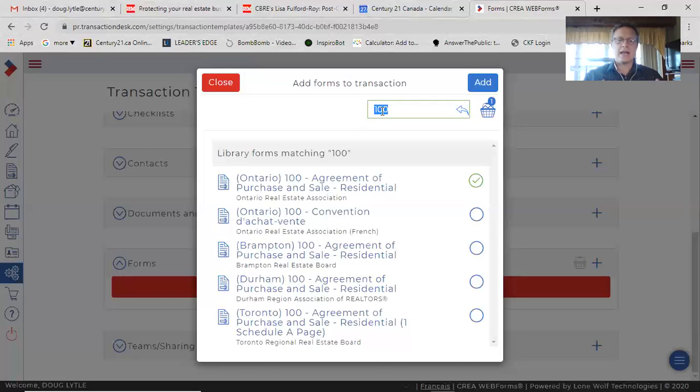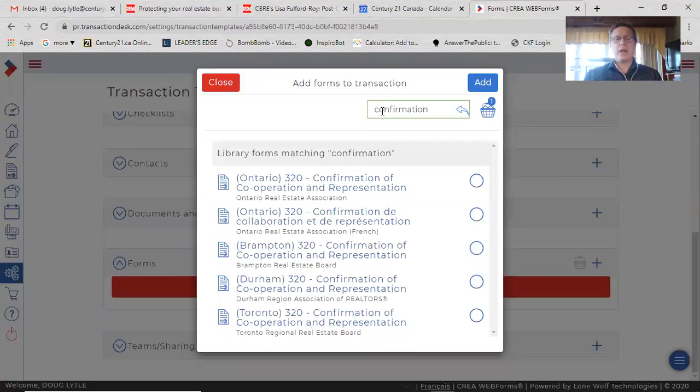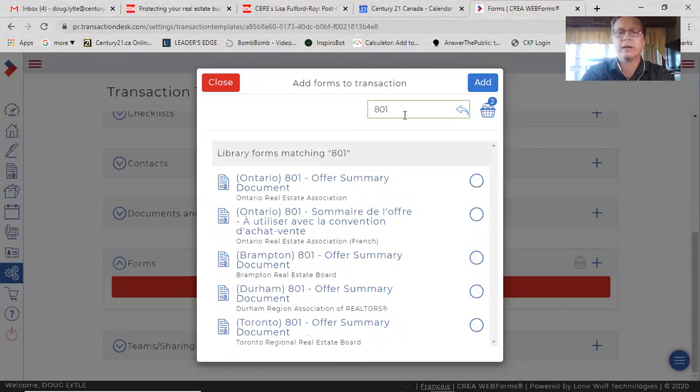What else do I need to do to actually do a transaction in the moment? I need a confirmation of cooperation. And I don't know the form numbers for all of these things. So I just type confirmation and again, sit and wait, and the system does the search in the background. Okay, so confirmation of cooperation or representation. Yes, that's what I want. And then I also need to do an agreement of purchase and sale. I'm going to need, let's say it's a Royal LePage listing. I'm going to need an 801, right? Because they like to see that offer summary document. I'm going to include that there.